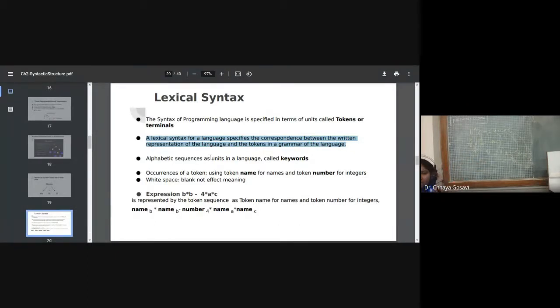So alphabetical sequence units are called keywords. Here they are using the word keyword or a name, or here I have used identifier. So an occurrence of a token uses these names for names and the token number for integers. And note that a compiler or any translator ignores white spaces, new line characters, and comments, which are not the executable part. So it starts with the executable statements only.